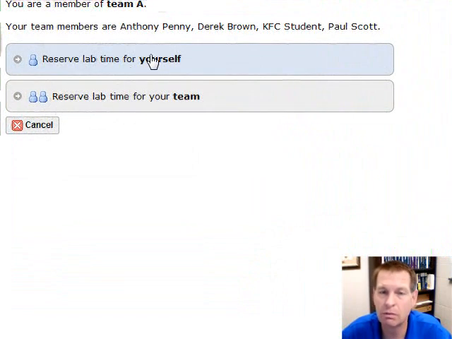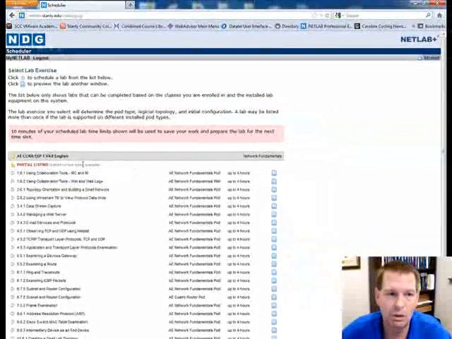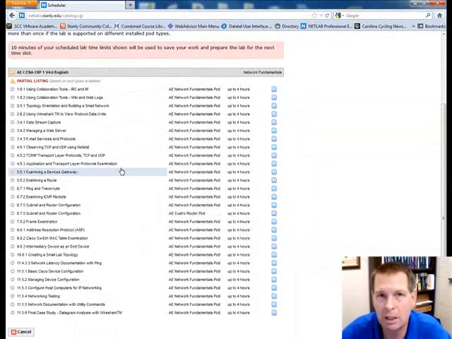I'm going to reserve lab time for myself. When I do that, it brings up a listing of all the possible labs for Exploration 1. There are only a couple of labs throughout all the Cisco courses that you cannot do in Netlabs. So the student that's online and the student seated have the same experience, which is what we really strive for here at Stanley Community College.